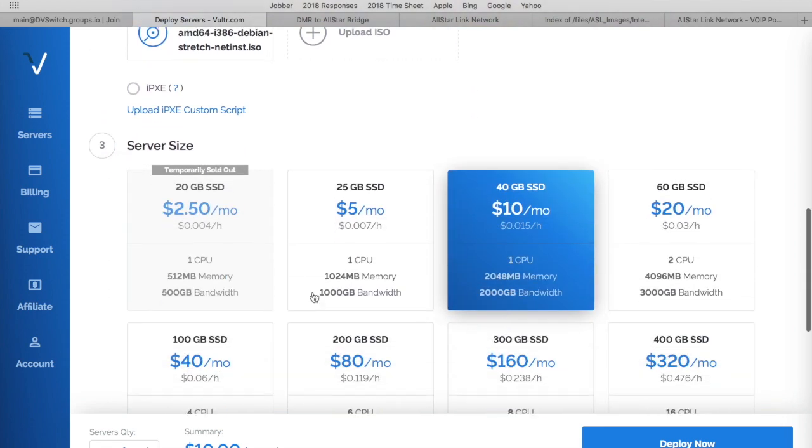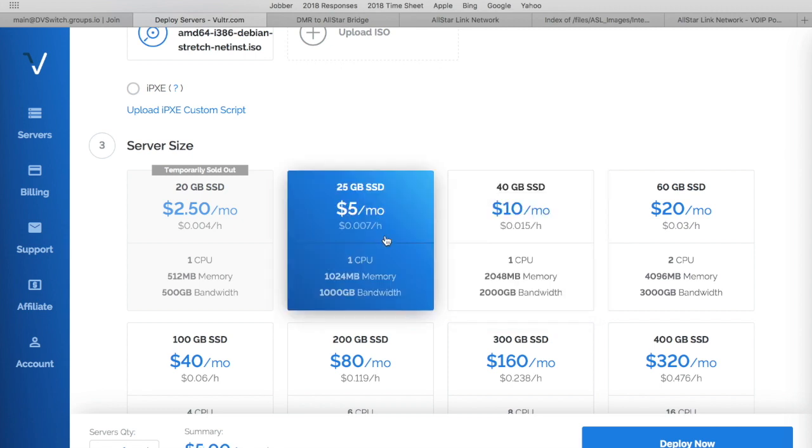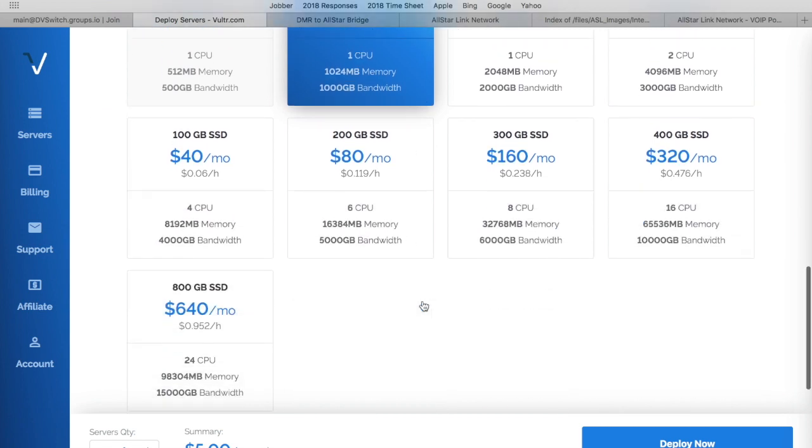Now we're going to go down here. I'm running my server on the $5 a month plan. It's one CPU with a gig of RAM and a terabyte of bandwidth. Seems to work very well. I've heard people try it with 512 and they get mixed results. So anyway, I'm going to pick the $5 a month plan.